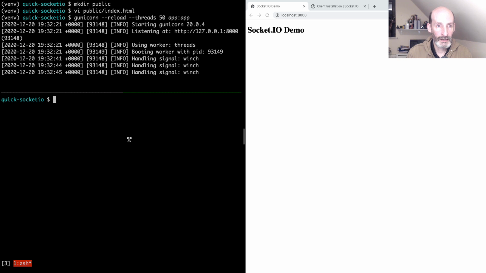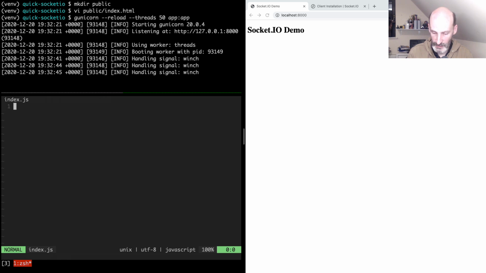So now I can split this terminal here, and here in the bottom we can edit index.js, which is going to be our JavaScript client. So we are going to create the client. Let's call it sio. And here we just connect. In this case, we don't have to pass any arguments. We can call the io function, which comes from the JavaScript client, and it will basically make a connection to the same server from where this file came from.